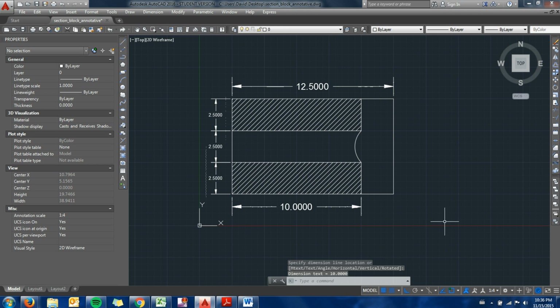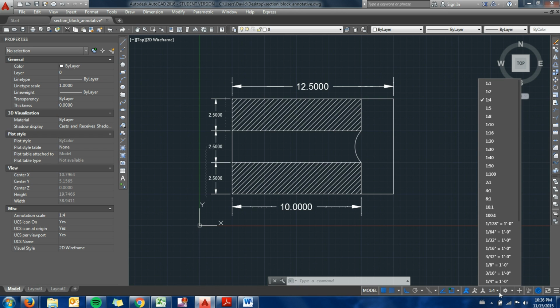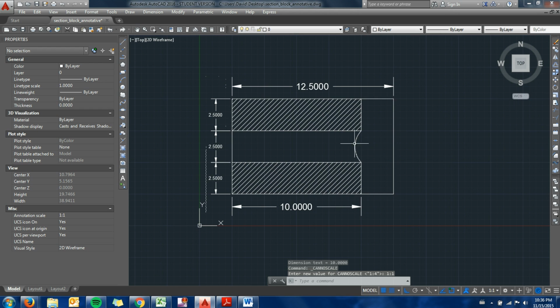Okay, and then the one final dimension that I'm going to do is this radius here. If this object looks familiar, that's probably good. This was one of your hand drawing homework assignments for section views. So for that radius, I'm going to go ahead and put a scale of 1 to 1. So I'll do sort of a detail of this radiused edge.